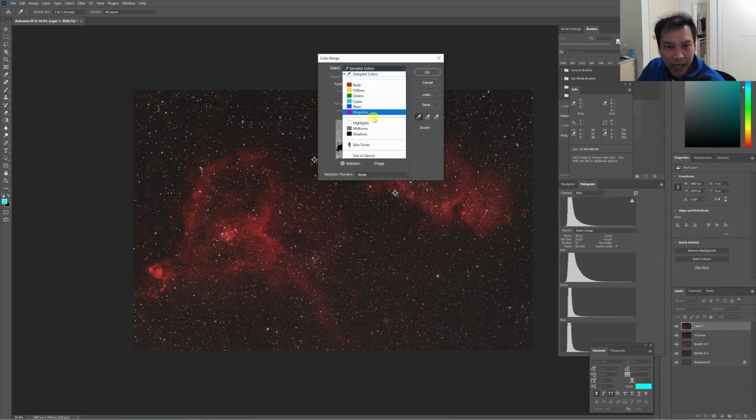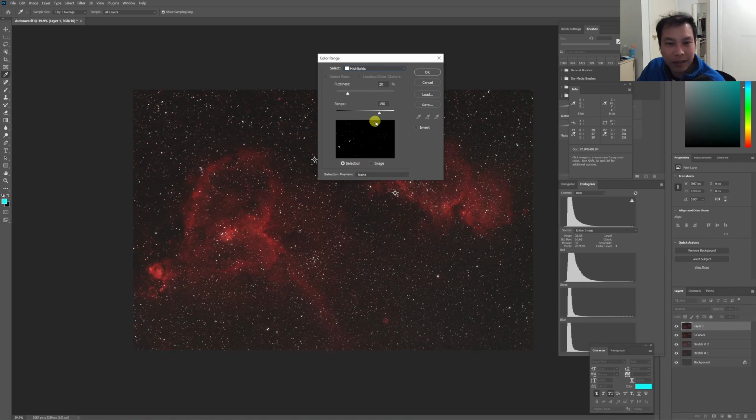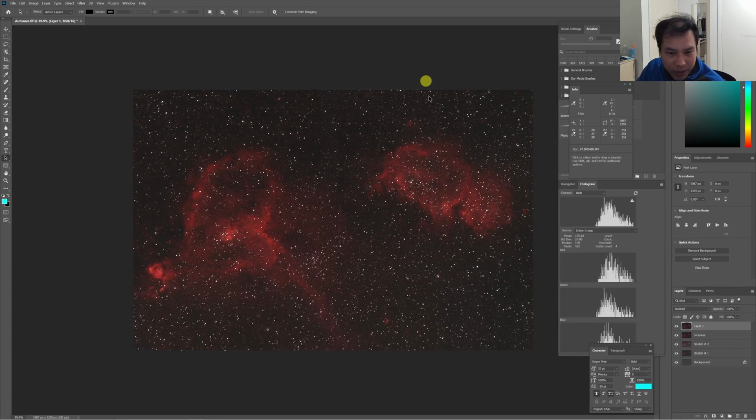I'm going to go with Highlights, because the highlights will highlight, of course, most of your stars, because they're generally the brightest stuff in the picture. And I'm going to play with the fuzziness until it captures most of the stars, but leaving most of my nebulae alone. Play with the range a little bit too. You can use this preview box to take a look. I think this is fine. Okay. And then you'll see that my stars are highlighted.